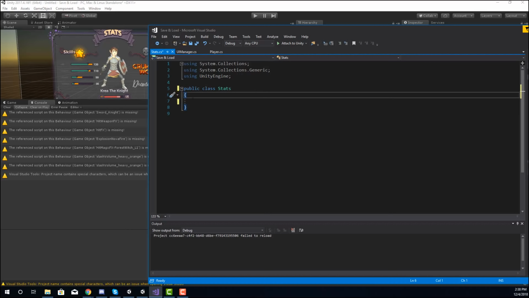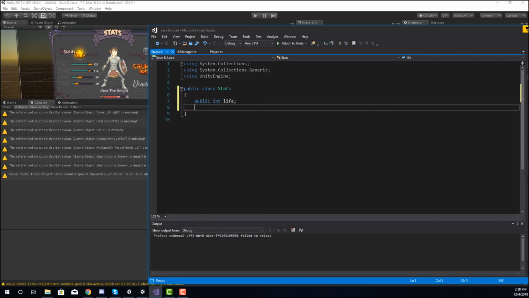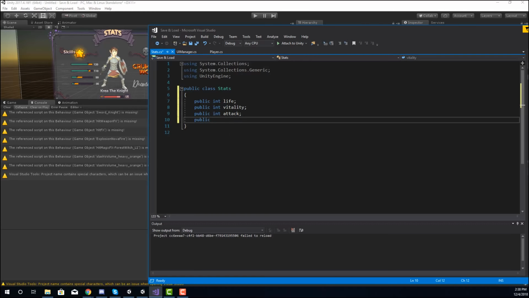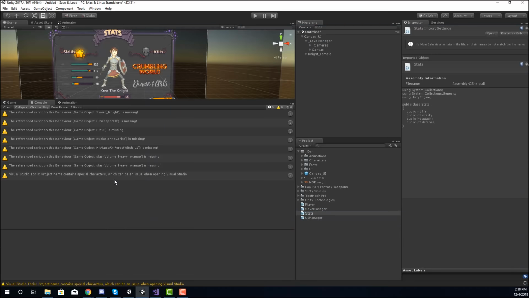So here we're going to remove MonoBehaviour and we're going to define what our stats are. So we'll have public int life, we have vitality, so public int vitality, and then we also have attack and defense, which are also going to be integer values. So here public int attack and public int defense. Now if we save this, how do we go about making use of it?